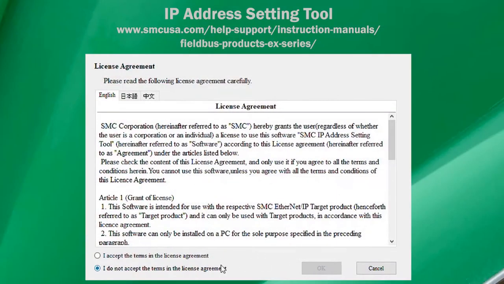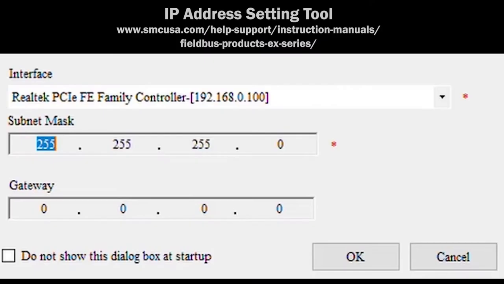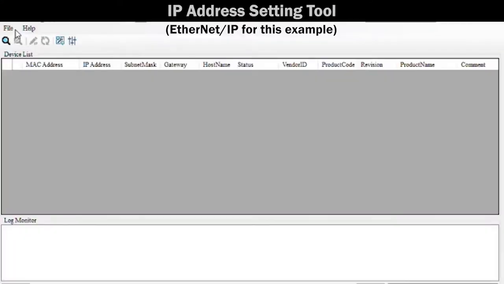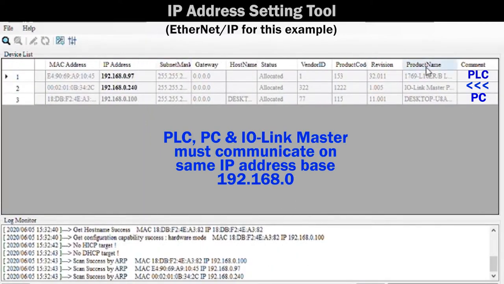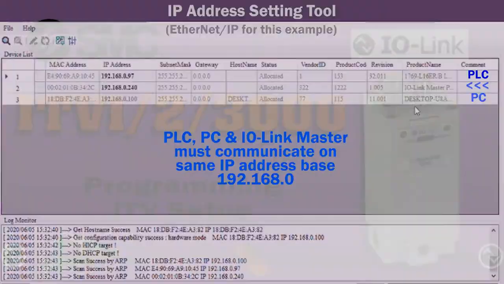Now we need to verify the IP address is set for the PLC. Equipment settings will vary. Each device needs to use the same local area network so that IO-Link can be shared between the IO-Link master, ITV, and ISE20.